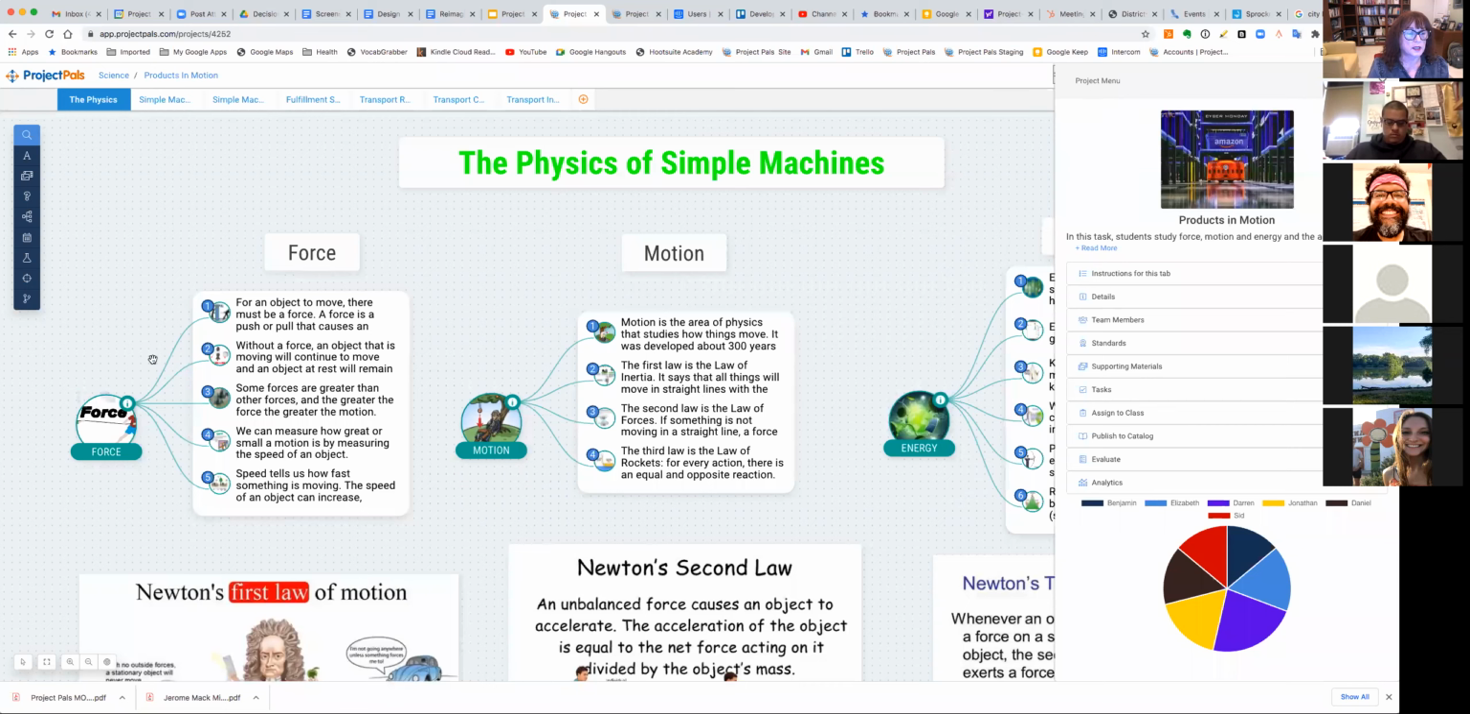So what you see here are the components. For each of these, the physics of simple machines, they created a component. One is called force, the other motion, the third is energy. And these branches that you see here are actually the characteristics of each. So the students are doing research, and then they have to summarize what they learned about force in these short sentences.